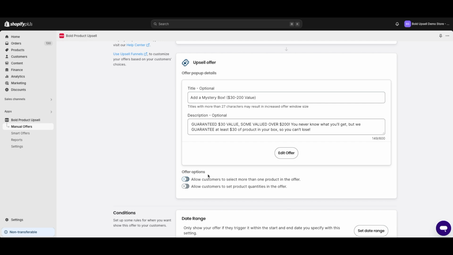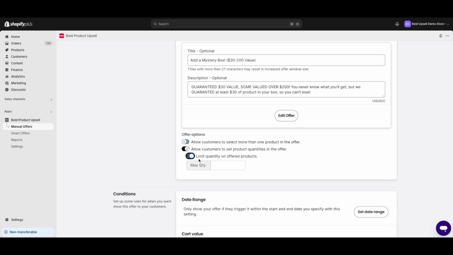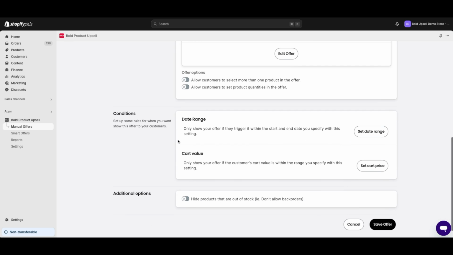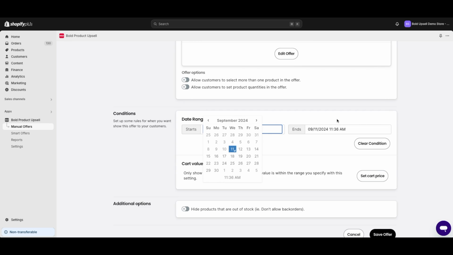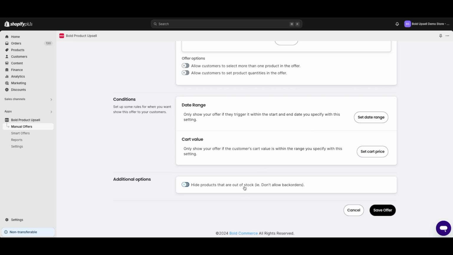Next, under Offer Options, enable the optional settings that you would like to apply to the offer. Adjust the settings under Conditions and Additional Options as needed. Once you are satisfied with your changes, click Save Offer at the bottom of the page.